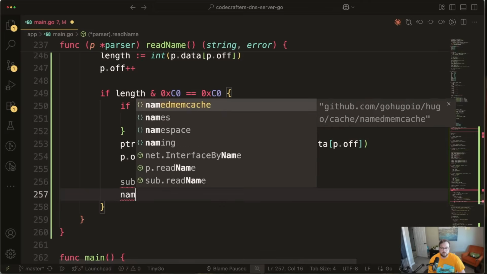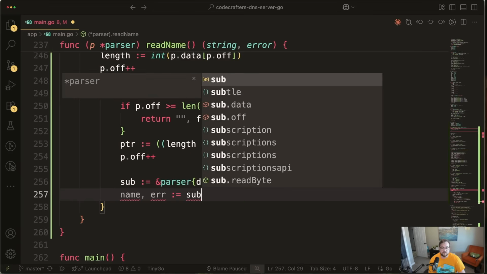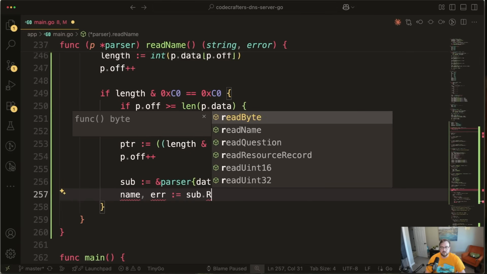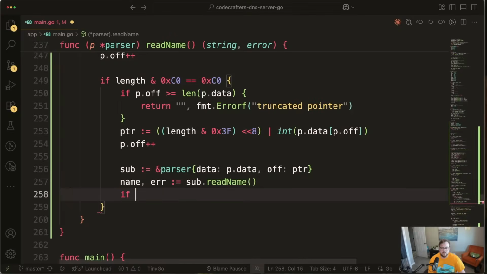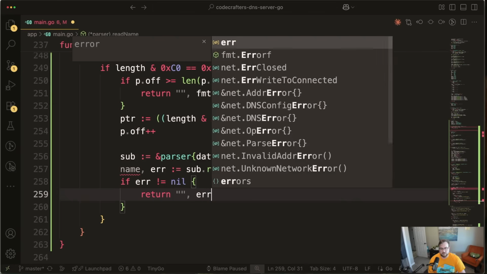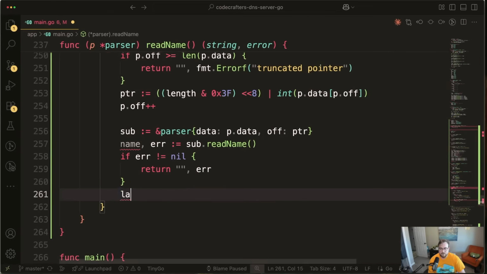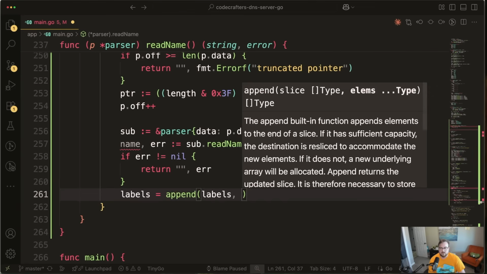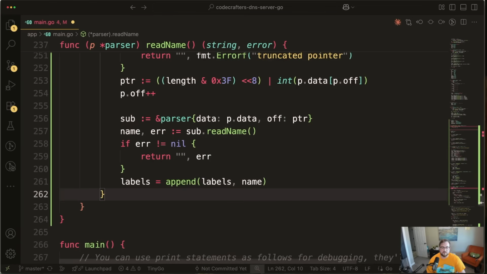So now that we're here, we'll do name, error, and this is going to be the sub parser. So we'll do sub.readName. If error is not equal to nil, we'll return our error. Labels, yep, okay. Append name. So we should have our name from our sub parser.